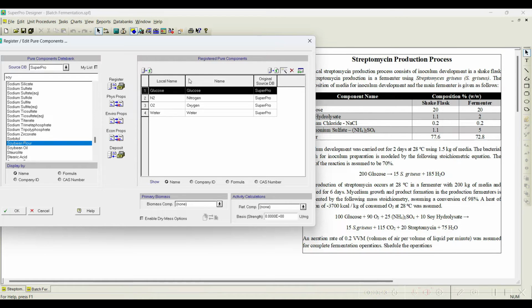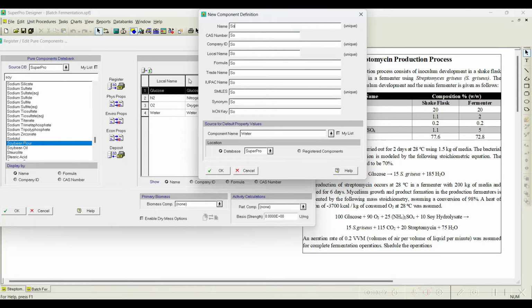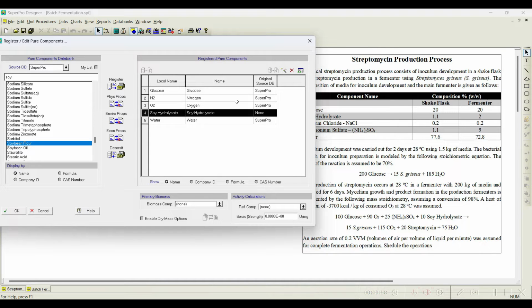So I'll just go and register as a new component, soya hydrolysate. Or else you can even register it with default properties of water. If you want, you can initiate with soya flour again. You can even register with the properties of proteins also.